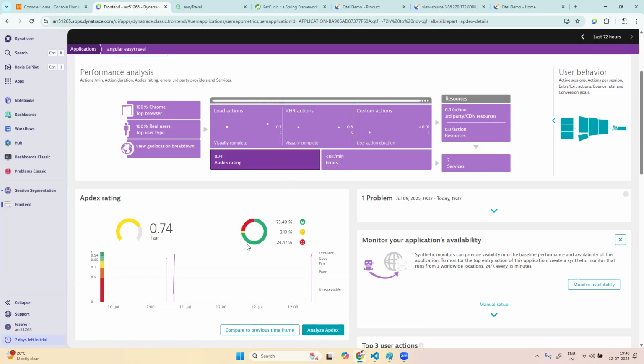So you can think that if your application has an Apdex rating between 0 to 0.5, it is unacceptable. Means definitely real users, out of it, it will give you the percentage. So out of 100%, this many people are having an issue. If it is 0.5 to 0.7, it is a poor rating. 0.7 to 0.85, fair. 0.85 to 0.94, good. 0.94 to 1, excellent. Okay. This will capture based on this information.